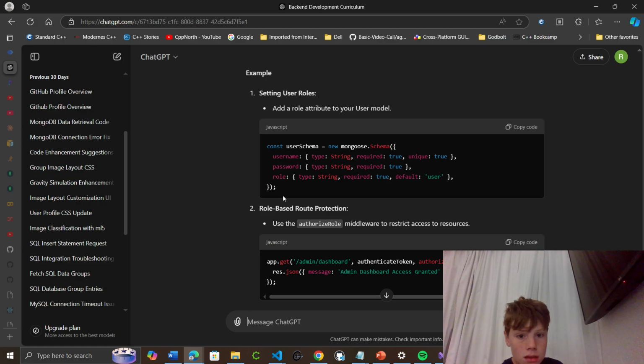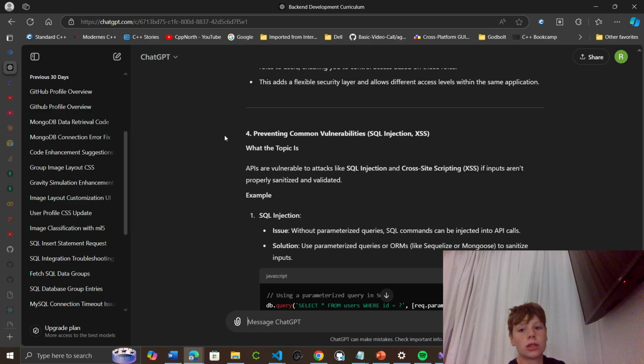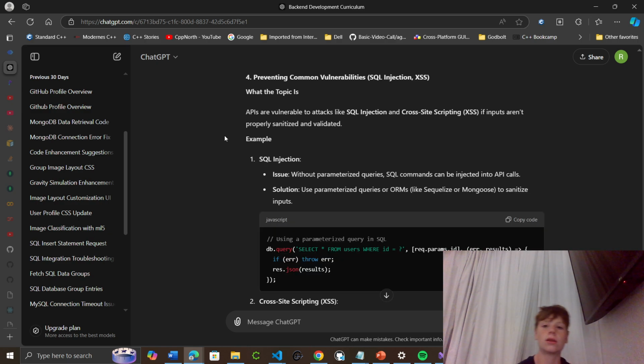Yeah, okay. So, preventing common vulnerabilities: SQL injection and XSS. APIs are vulnerable to attacks like SQL injection and cross-site scripting, XSS, if inputs aren't properly sanitized and validated. Example, SQL injection. Issue: without parameterized queries, SQL commands can be injected into API calls. Solution: use parameterized queries or ORMs like Sequelize or Mongoose to sanitize inputs.